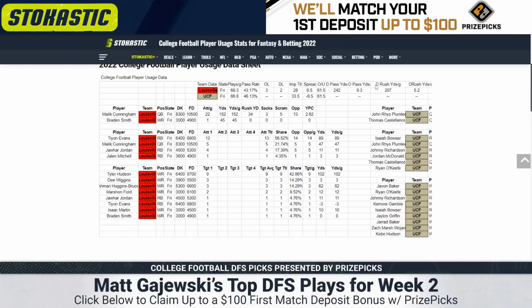D, yards, this is per game. So Louisville allowed 242 yards in their first game. They also allowed 9.3 yards per pass attempt. They allowed 207 rushing yards, and they allowed 5.2 yards per rushing attempt. Again, that is Louisville's defensive stats. If you were looking at the UCF offense, that is how that would read.